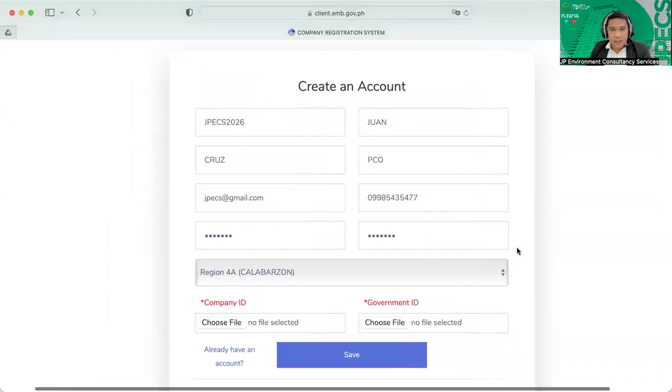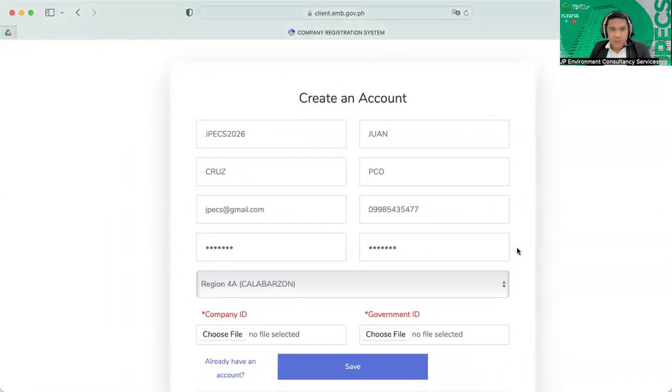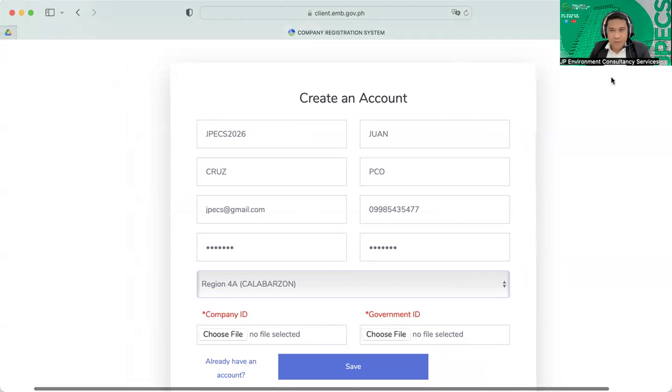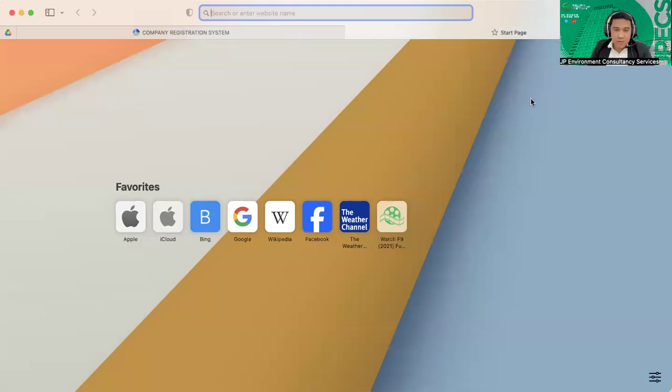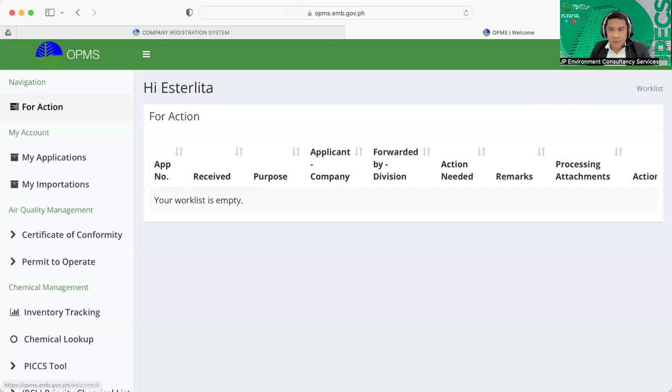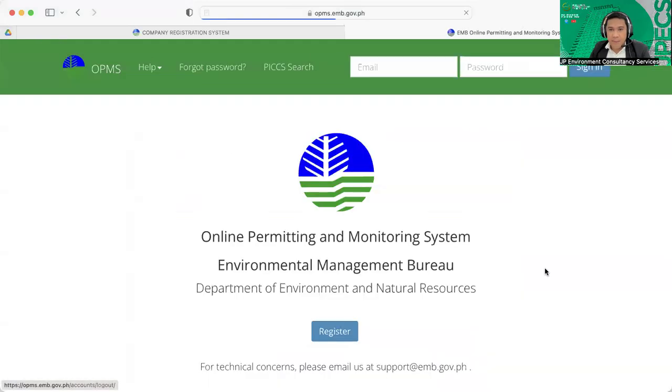So the formal registration of the company profile is after creating the account. What are the other accounts needed for the company to comply with the requirements of DNR EMB? We need also to have an account through online permitting and monitoring system. And we have here the registration button.